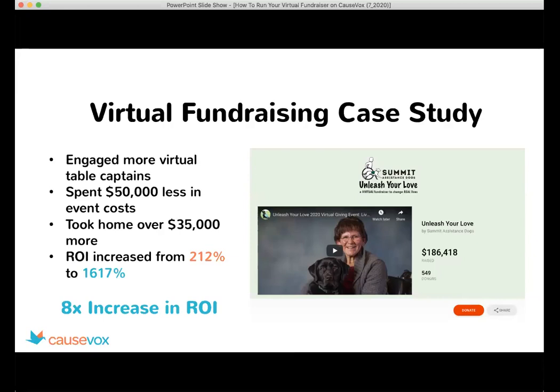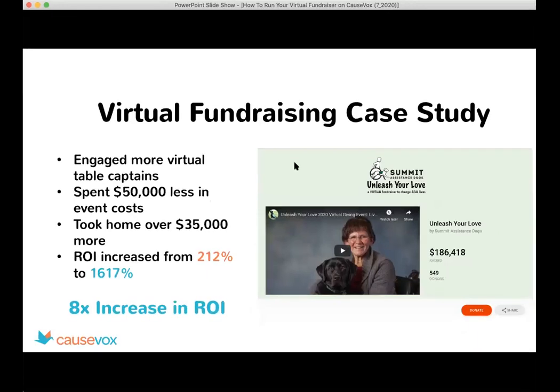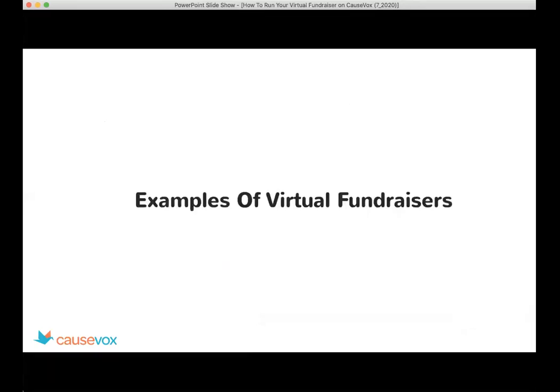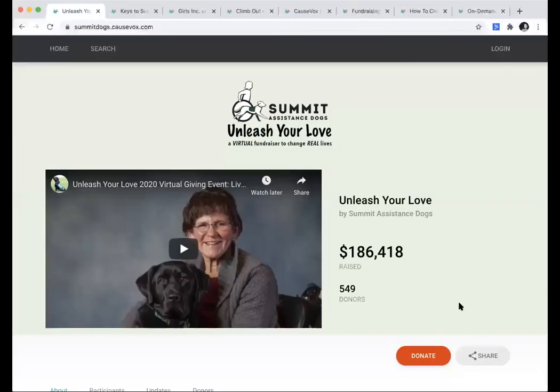And so actually I was thinking of perhaps diving into a couple more examples. I can actually show you the Unleash Your Love page right now. So I'm just gonna stop sharing my screen right now and give us a quick example. So here is Summit Assistance Dogs Unleash Your Love campaign.